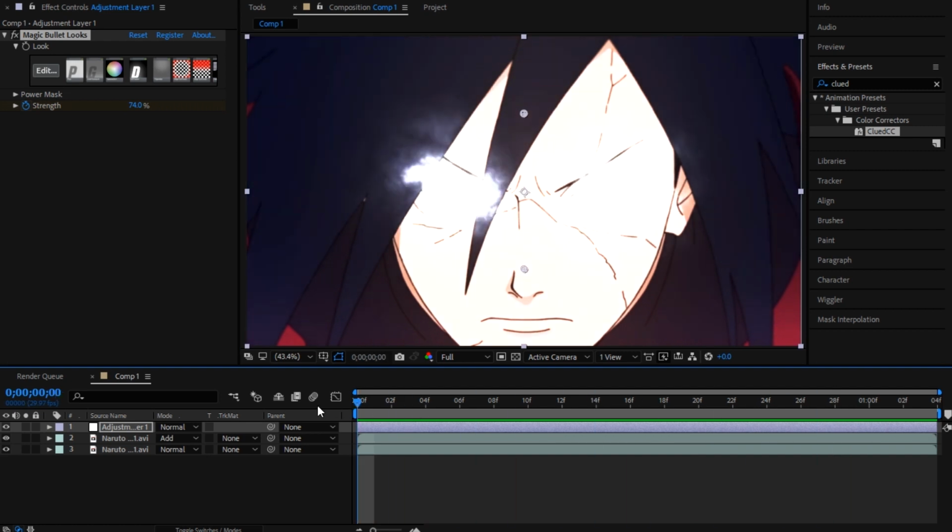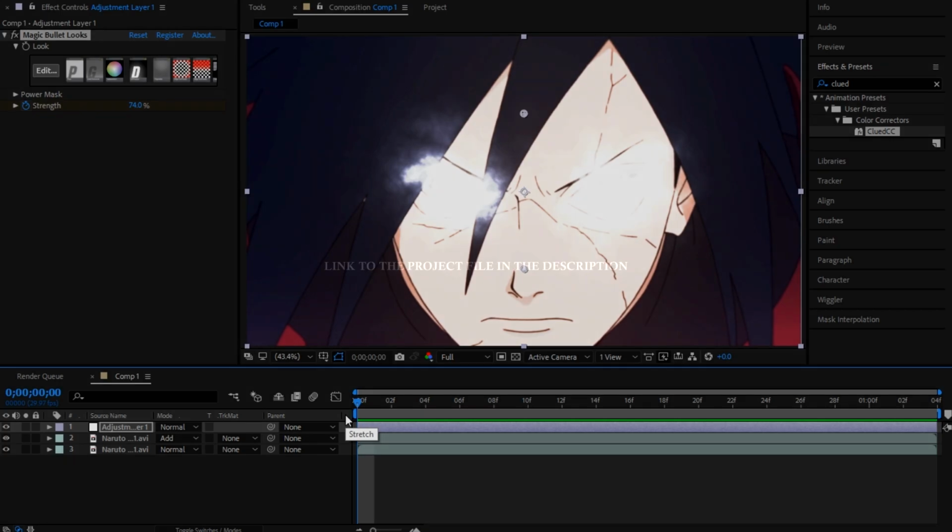I won't be adding shakes and stuff right now, but I will leave you this project file, just this scene, in the description. You can download it absolutely free, just so you can see if you missed something or did something wrong. Of course, the CC won't be included, but if you want, you can download it.